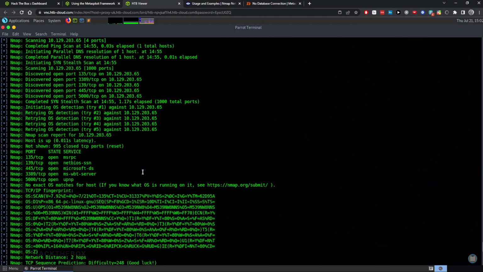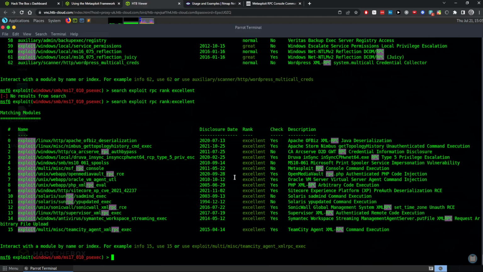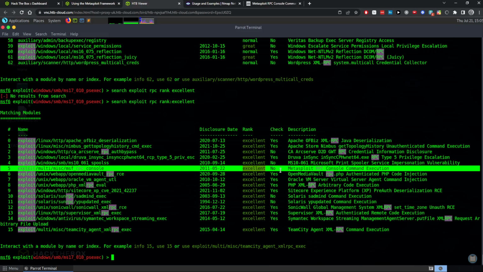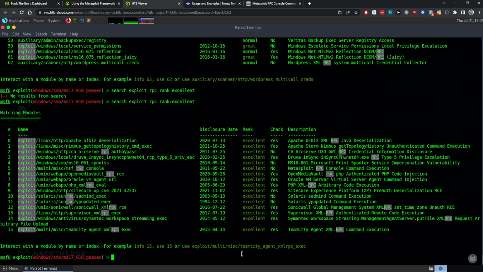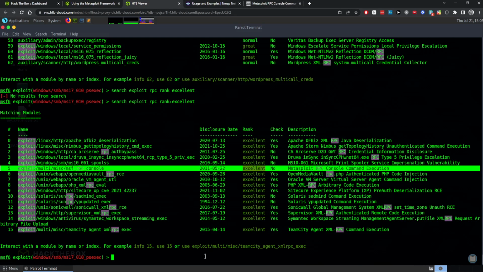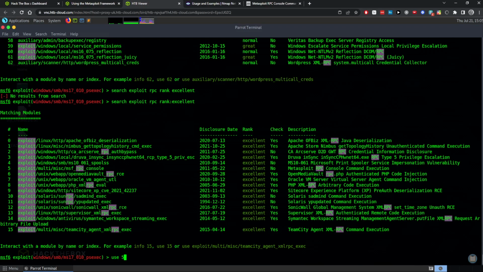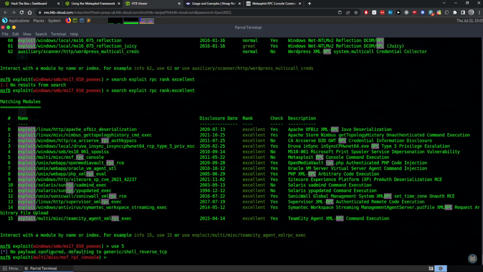Let me quickly pause. Okay, so I did a little bit of Googling. I found there's this thing here: Metasploit RPC console command execution. So let's try this. We might run over the hour a little bit, but let's try it. So use 5. No payload configured, defaulting to generic shell.